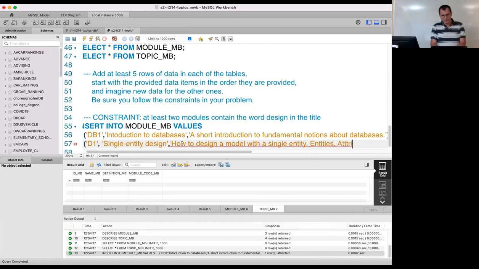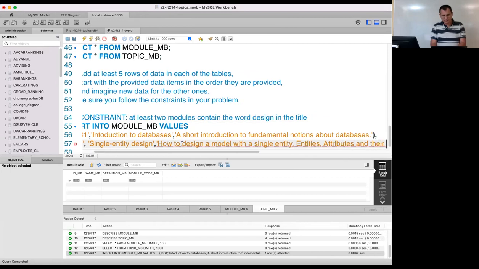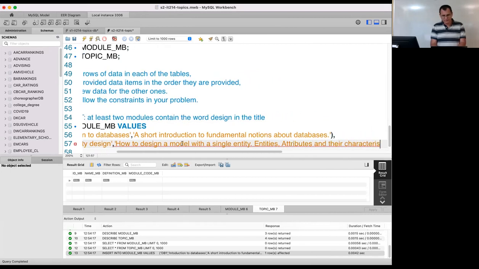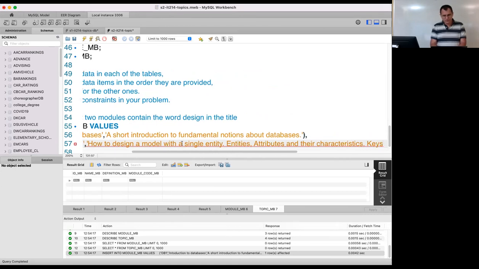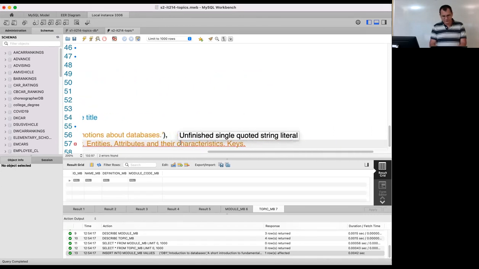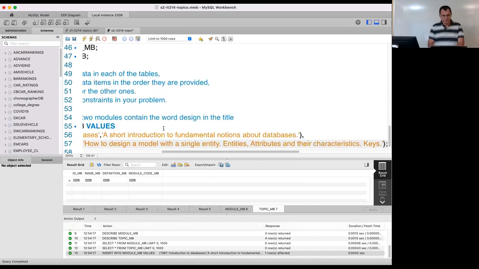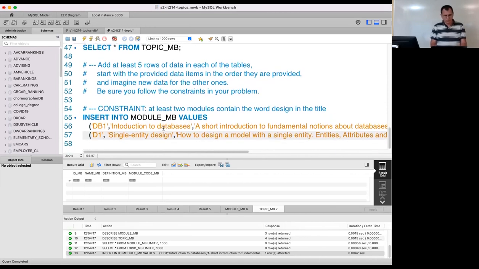Entities, attributes, and their characteristics and keys. So I may say these are the main things that I present here. And again, we can close now the module.